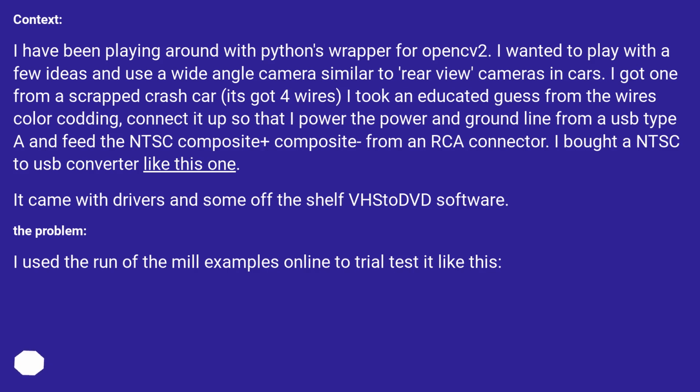It's got 4 wires. I took an educated guess from the wire's color coding and connected it up so that I power the power and ground line from a USB Type A and feed the NTSC composite plus composite from an NTSC connector. I bought an NTSC to USB converter like this one. It came with drivers and some off-the-shelf STID software. The problem? I used the run-of-the-mill examples online to trial test it like this.